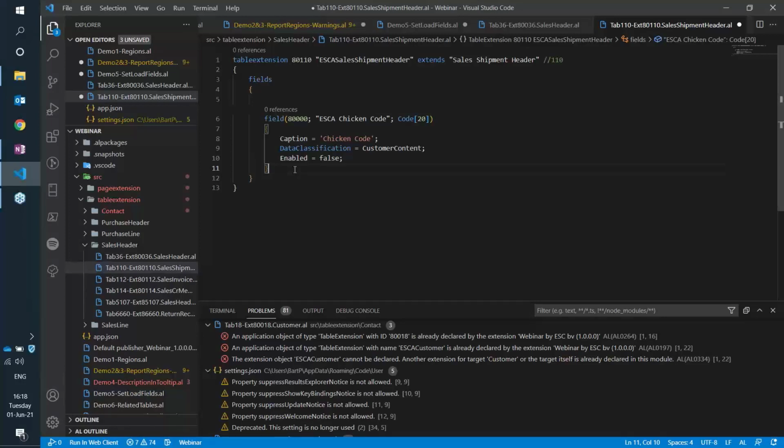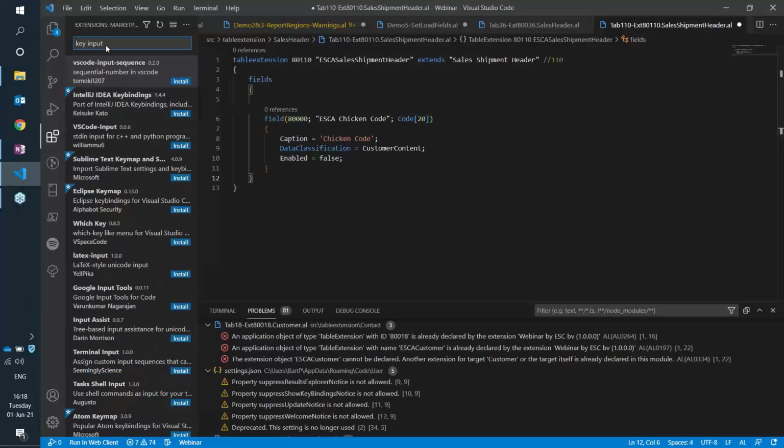Well, that's just standard NAV or Business Central. We know that these are actually hard coded for us in a settings file, but yeah, okay, you can add your own rules.